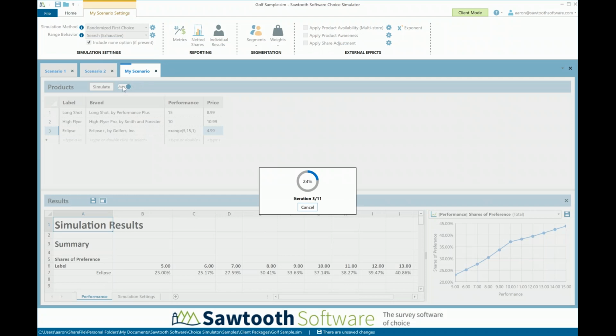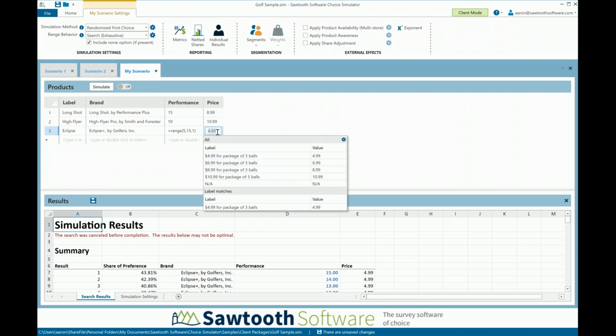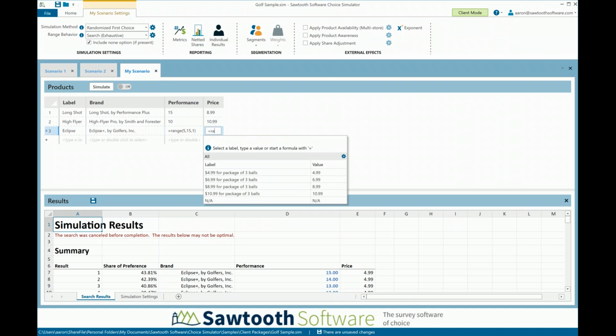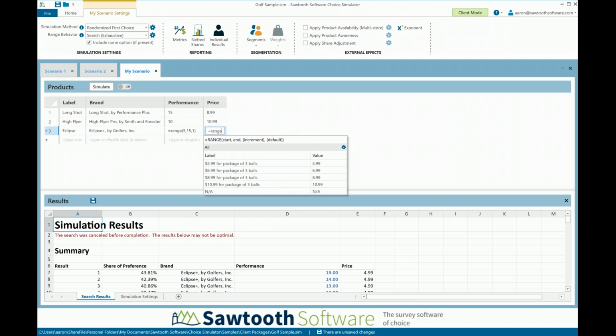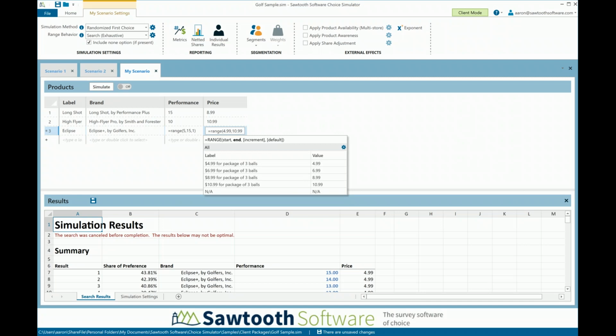And actually, let me cancel out of this. I want to turn off the auto run feature here. And I'm going to put in a range here for price as well. So I'm going to say equals range. And then I'm going to go from $4.99 to $10.99 at 50-cent increments.